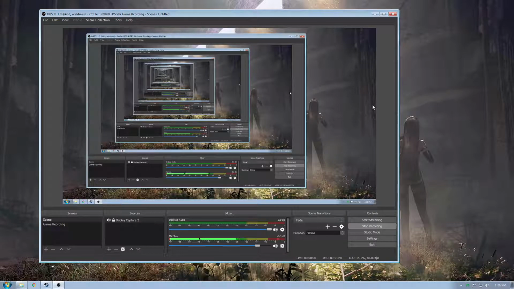So basically, these are my 1920 by 1080 60fps recording settings, and I use them for both desktop and gaming recordings. There's maybe two things that I change when I record desktop instead of gaming, and I will show you guys those.